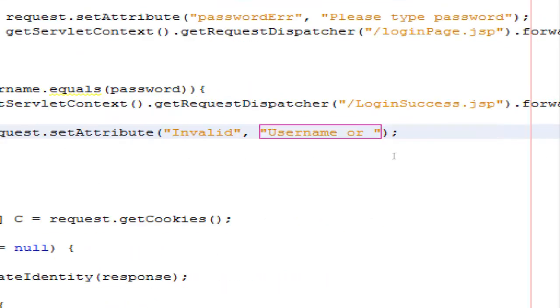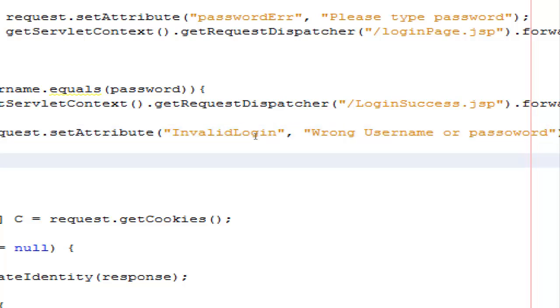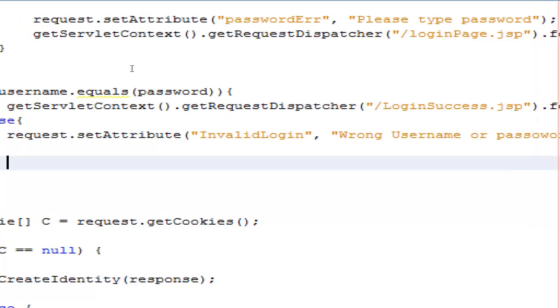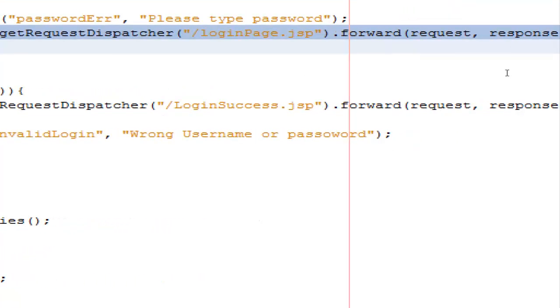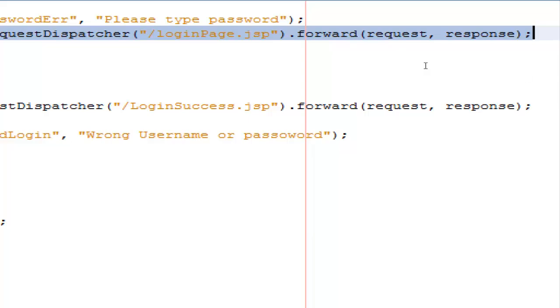or, let's say, wrong username or password. So it's an invalid login. Anything you can say. Wrong username or password. The same thing, you will have to send them back to the place from where they came. I'm not going to type it again because it's already there. Request login, login JSP, forward, and all those things. I'm going to just take it from here.